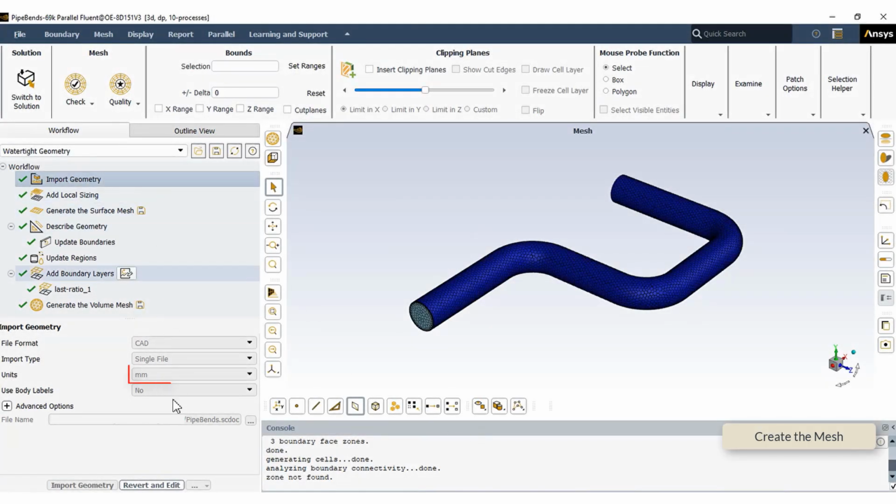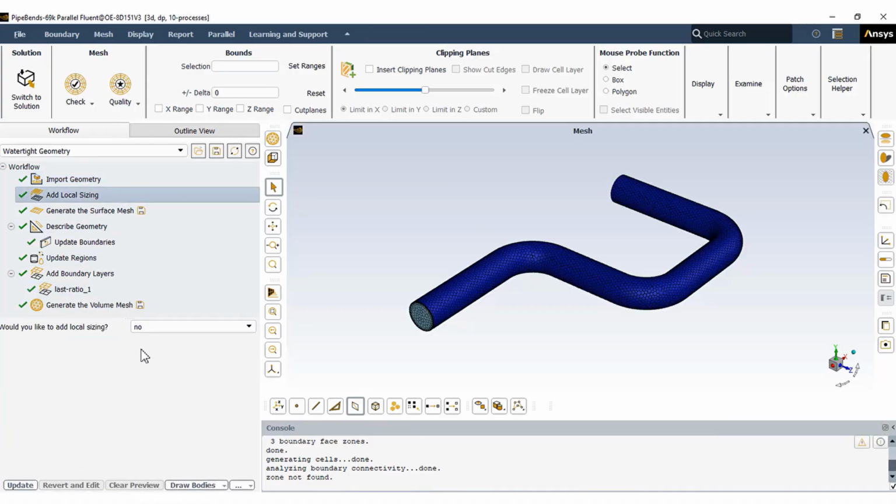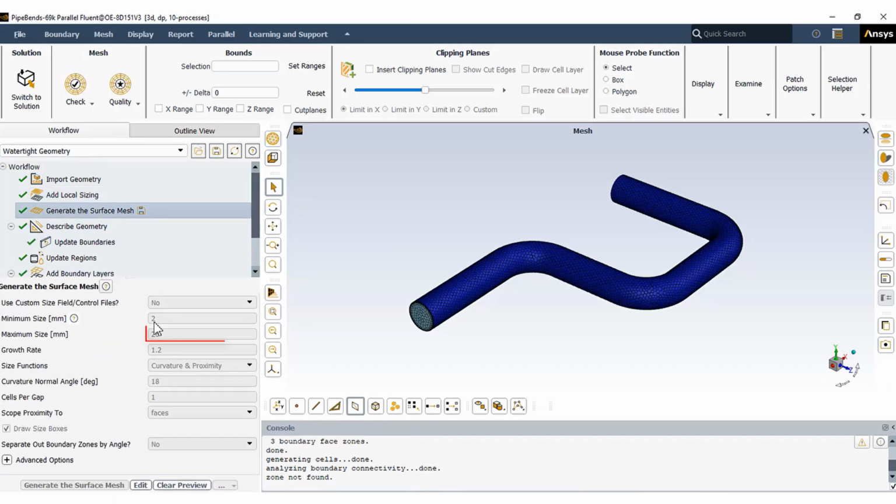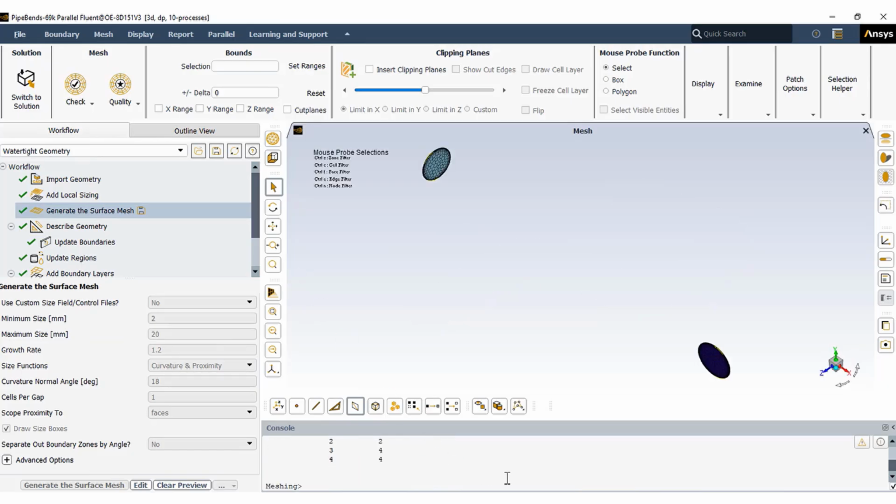Now let's go through the steps for creating the mesh. Import the geometry, no local sizes in this case. You can use this set of parameters to create the surface mesh. Check the quality, you see the quality is good.